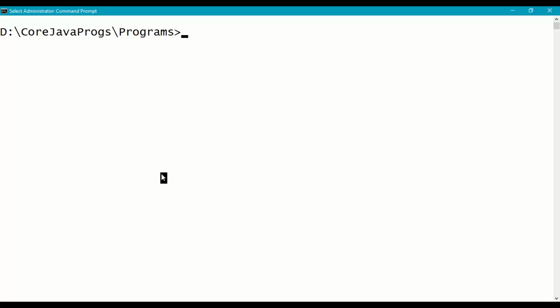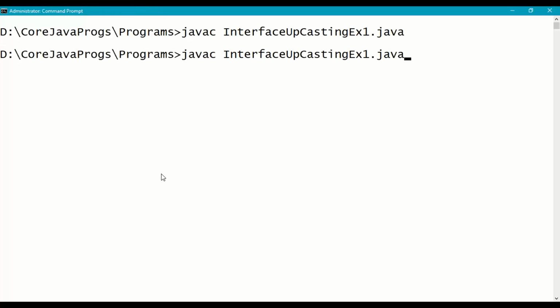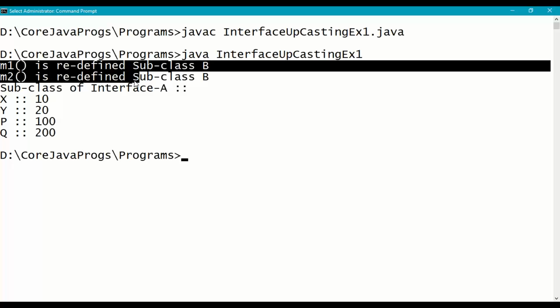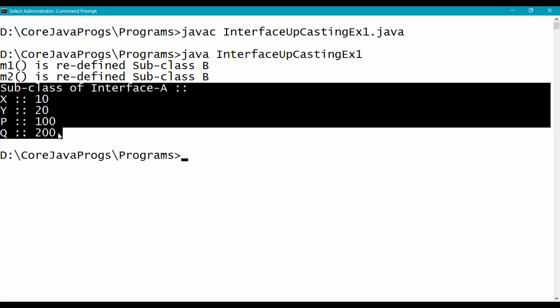Let us compile and run this. Open the command prompt, go to your working directory, compile InterfaceUpcastingExample1 and then run it. We can access the M1 method redefined in the subclass, the M2 method redefined in the subclass and the M3 method. In the M3 method we are displaying subclass of interface A, X value, Y value, and its own members P value and Q value: 10, 20, 100 and 200 respectively.